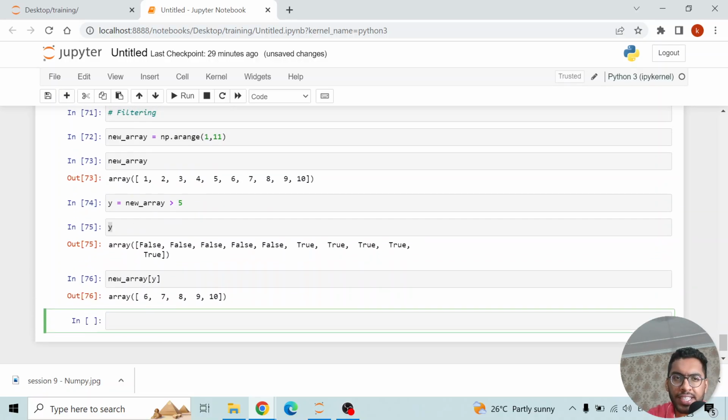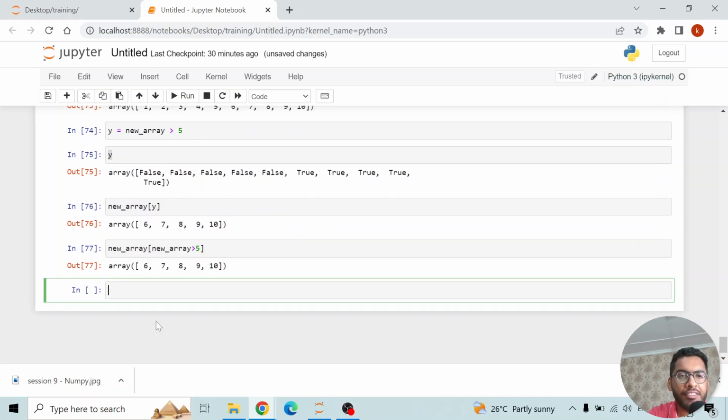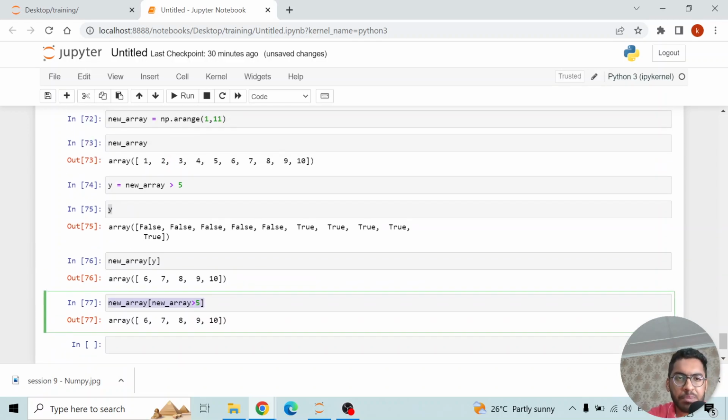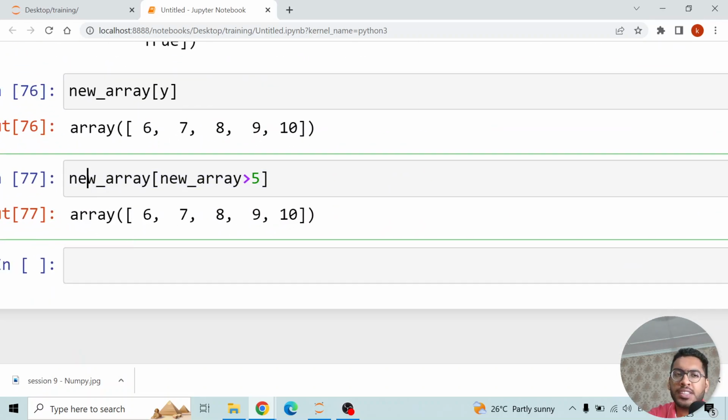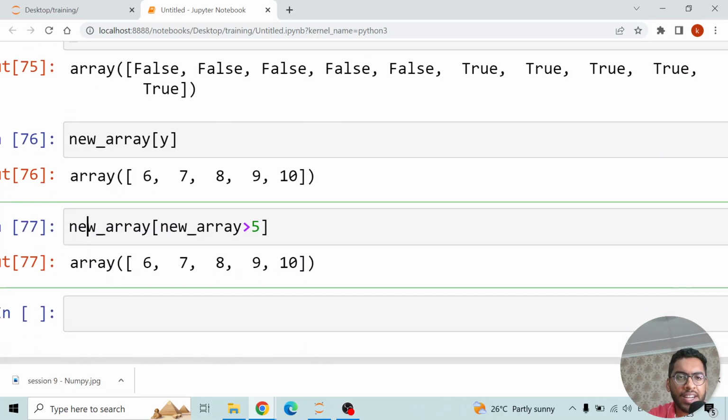But instead of doing this using first principles, you can simply type new array, then your indexing bracket, which is a square bracket, where new array is greater than 5, and I get my answer in just one single line. I don't have to do these 3 steps. This is my new array, which is 1 to 10, and I'm giving a condition on which I want to apply this slicing: where my new array is greater than 5.